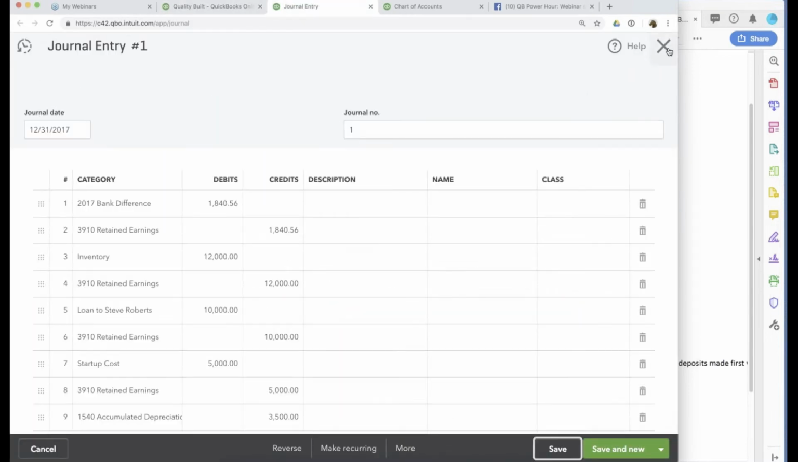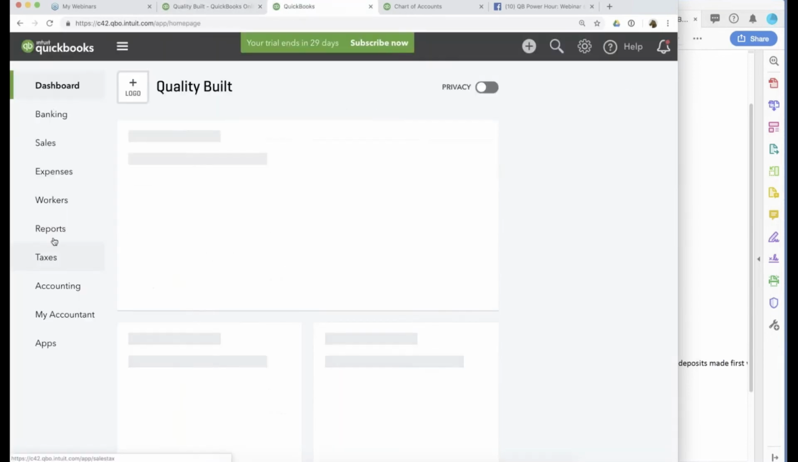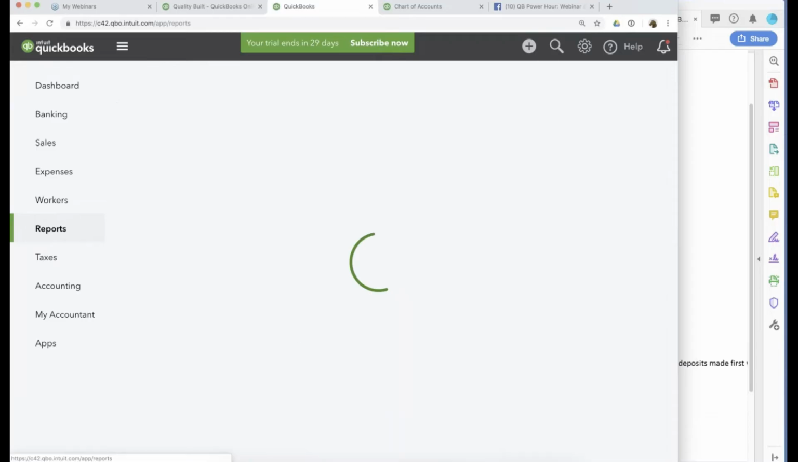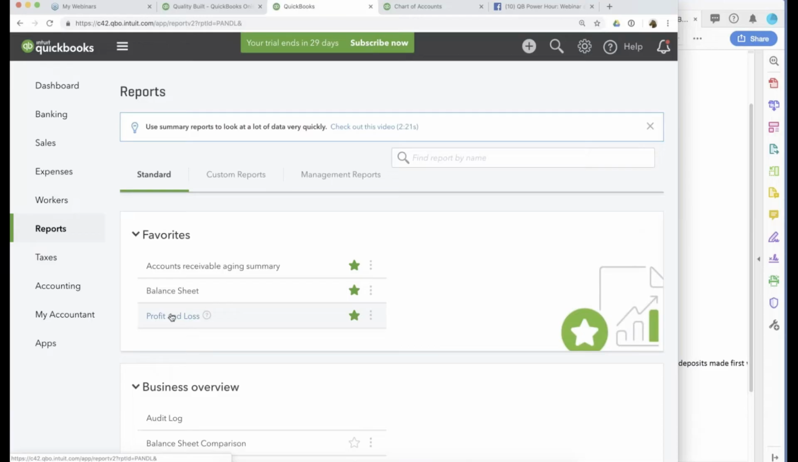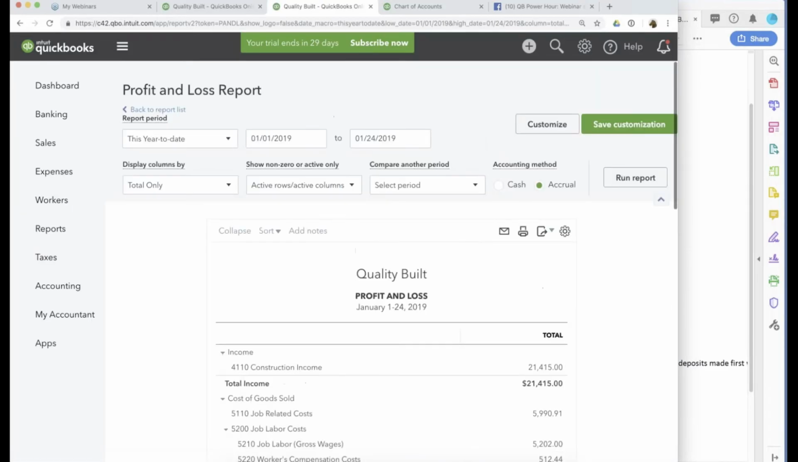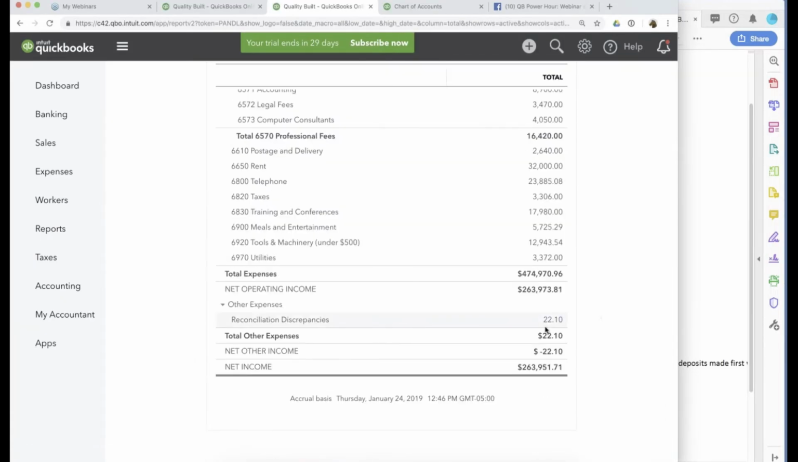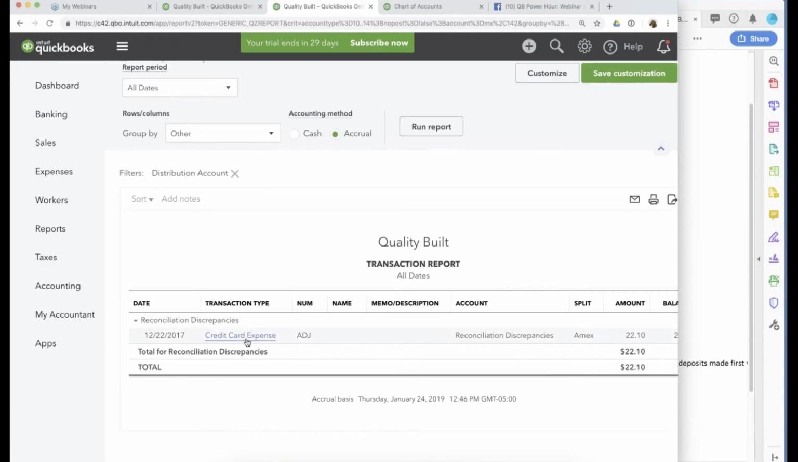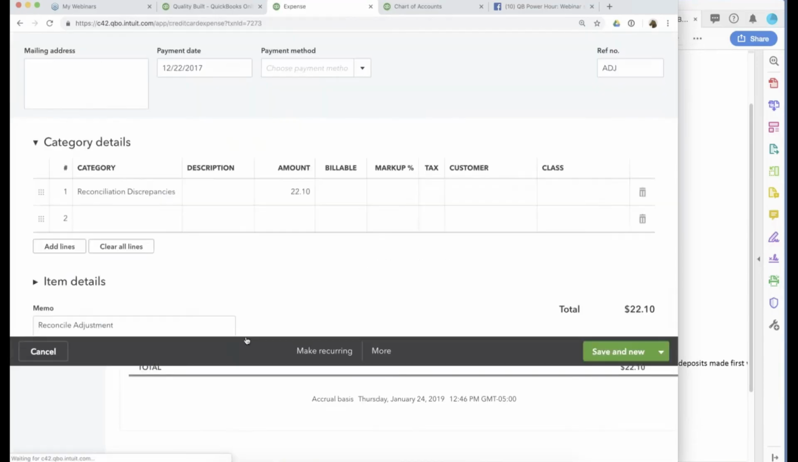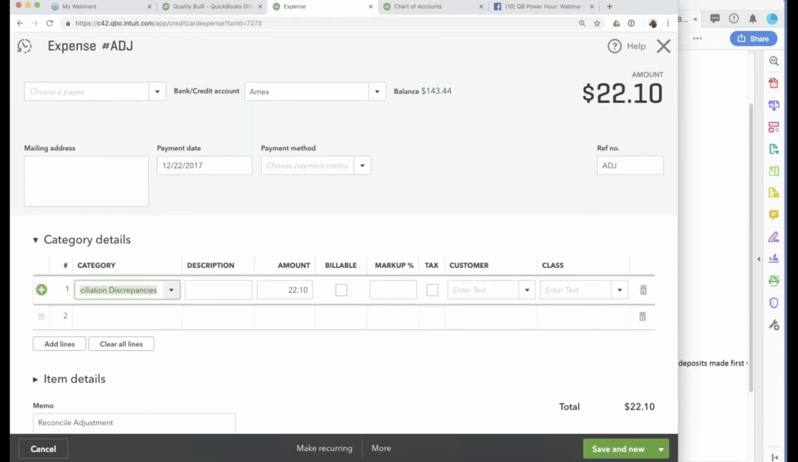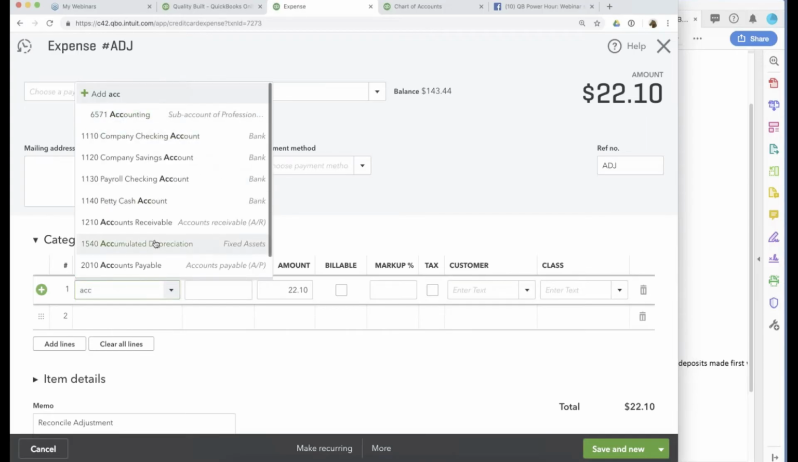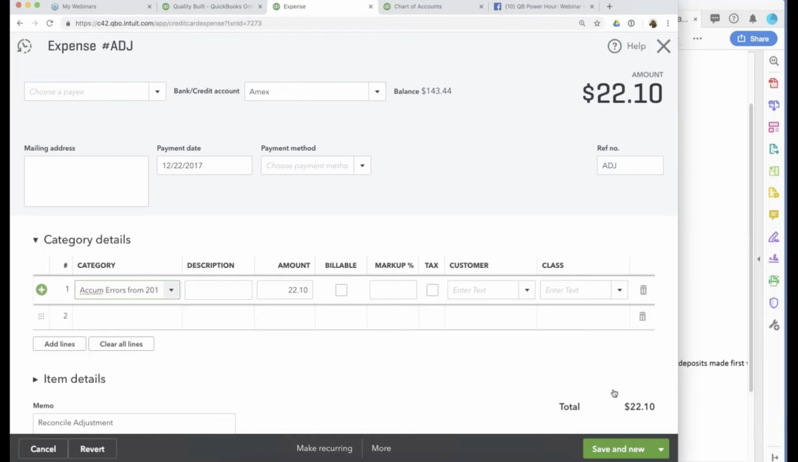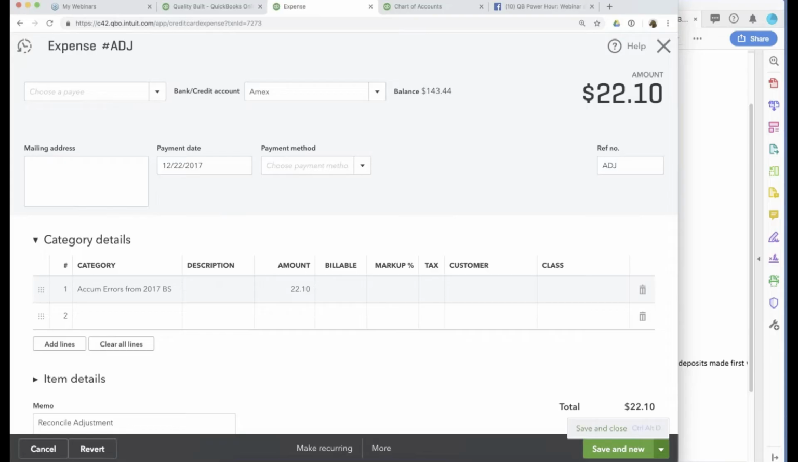Where's my profit and loss report? Let me run that again. By the way, if any of you think this is boring, I don't find this boring at all. I actually love this. I mean, it's the reason why I picked this career. Okay, so that's also going to be accumulated errors for 2017, and then click on save and close. Beautiful.